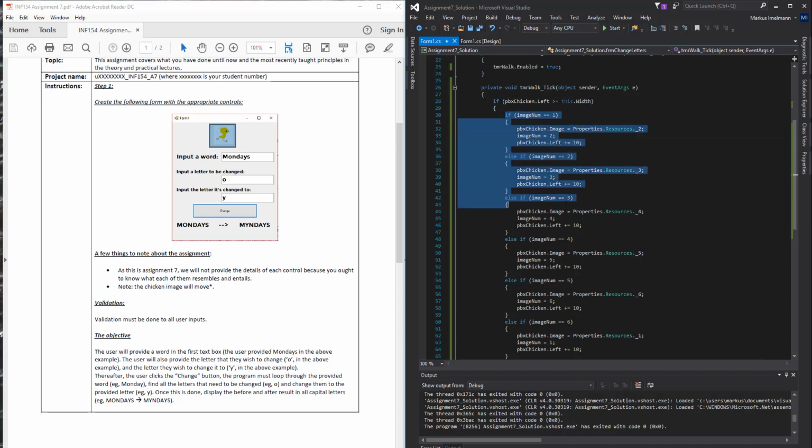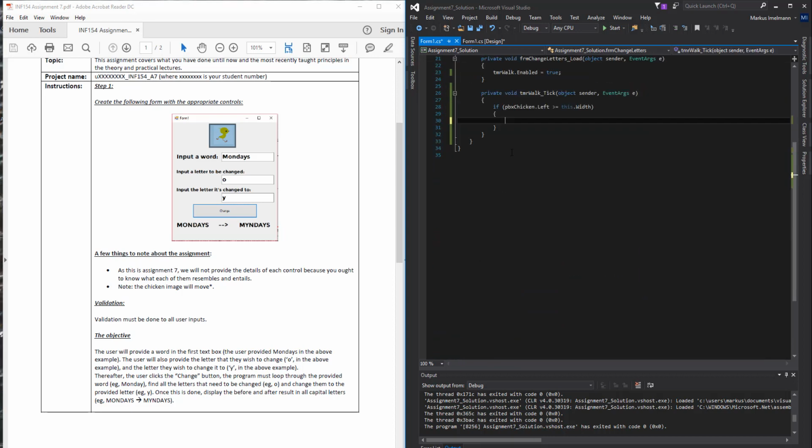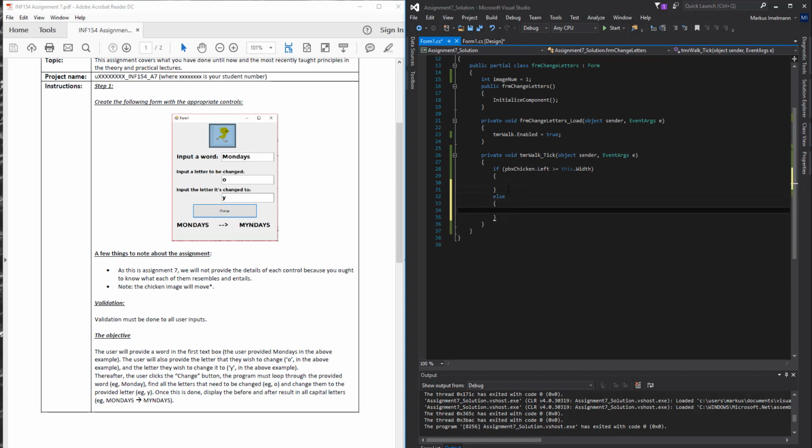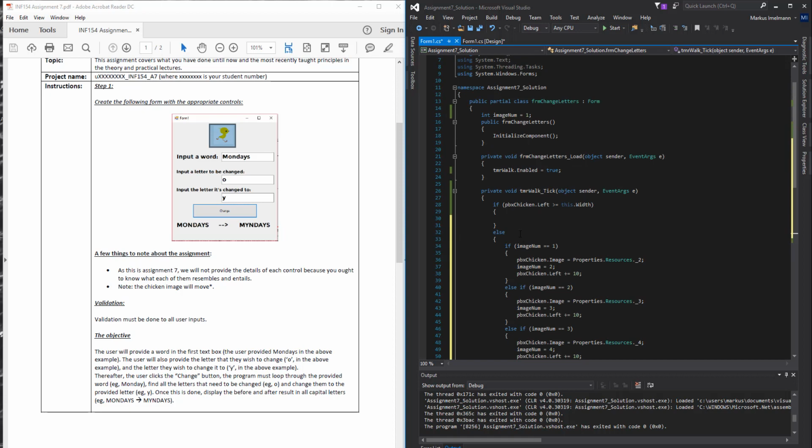we've got to do something. What do we have to do? We have to move the chicken back to the starting position. If it is not, we're just going to keep running that chicken forward. So if it is, we're going to reset the chicken's starting position, i.e. its left position, to be equal to 0 minus pbxChicken.Width.